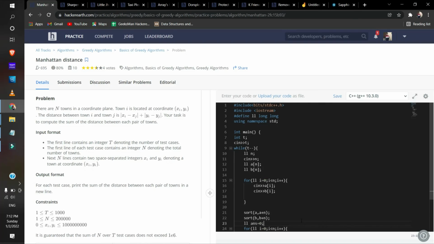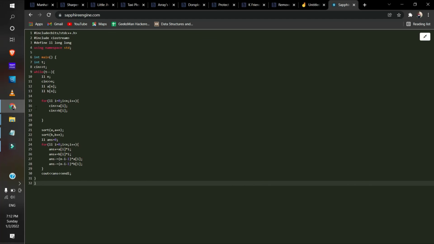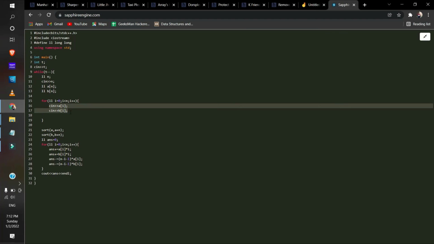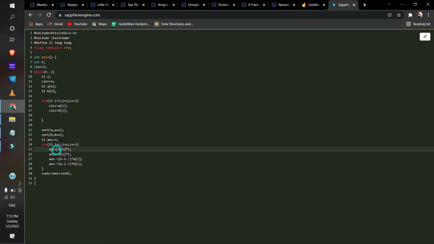So we'll look at the code. We'll input arrays x and y, sort them, and then we'll just do it. We'll add it for the number of elements ahead of it, and we'll subtract it for the number of elements behind it. So it is simple.